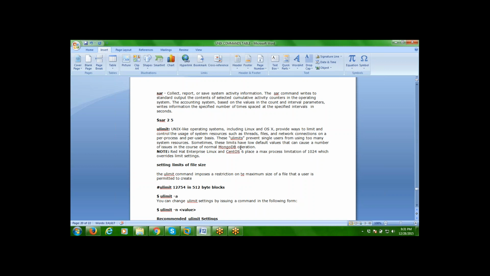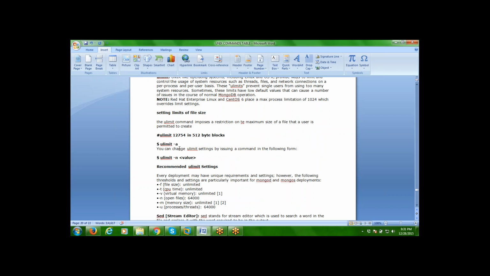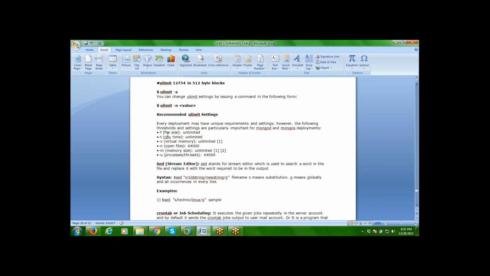and number of open files on a per process and per user basis. ulimit space hyphen a will display all the options to control at the operating system level. What are the recommended settings? File size unlimited, CPU time unlimited, virtual memory unlimited, number of open files 64000, memory unlimited, and user processes, how many can be allowed at the same time, 64000.